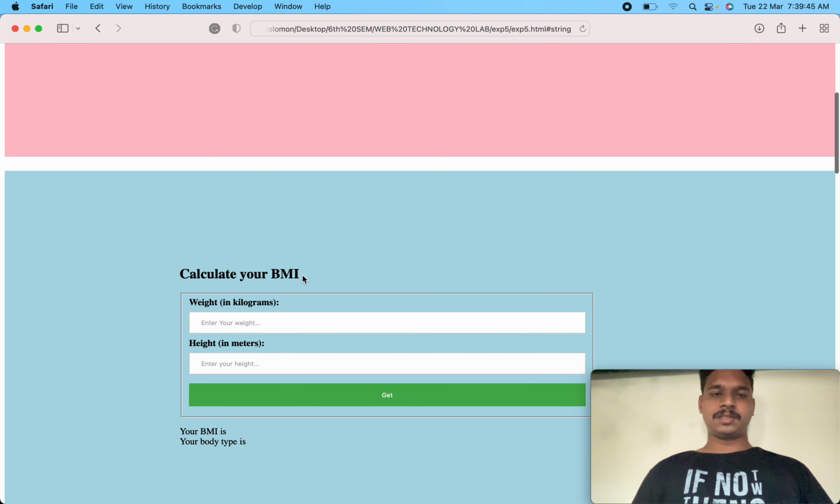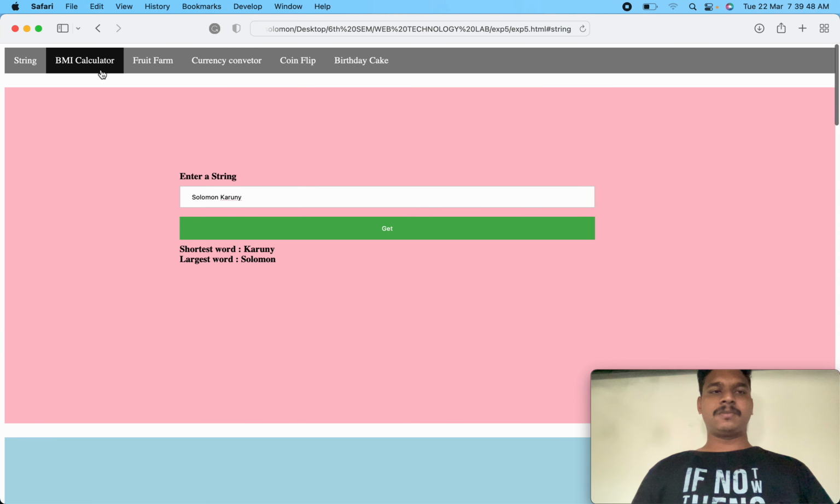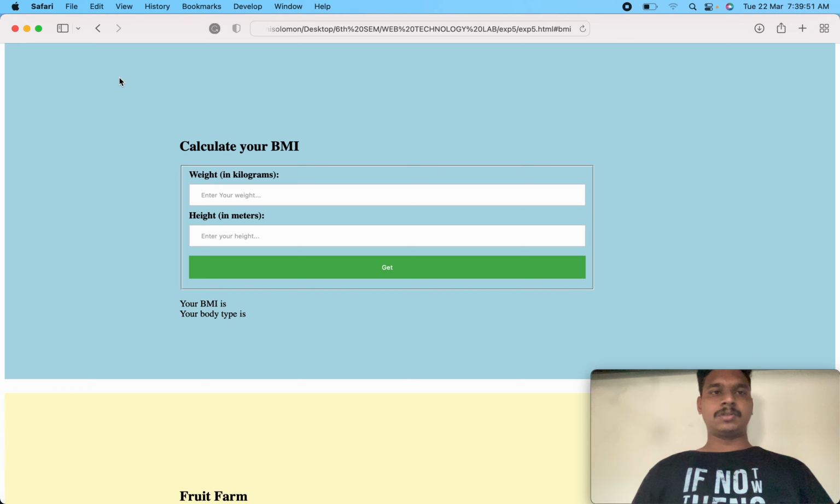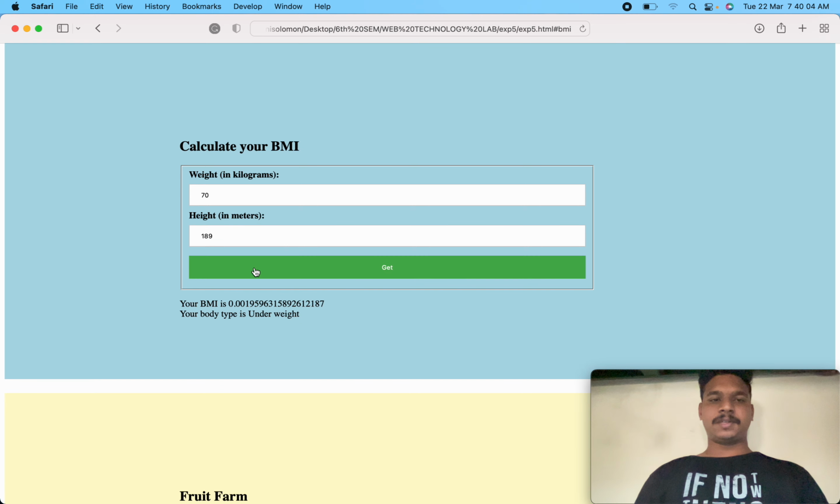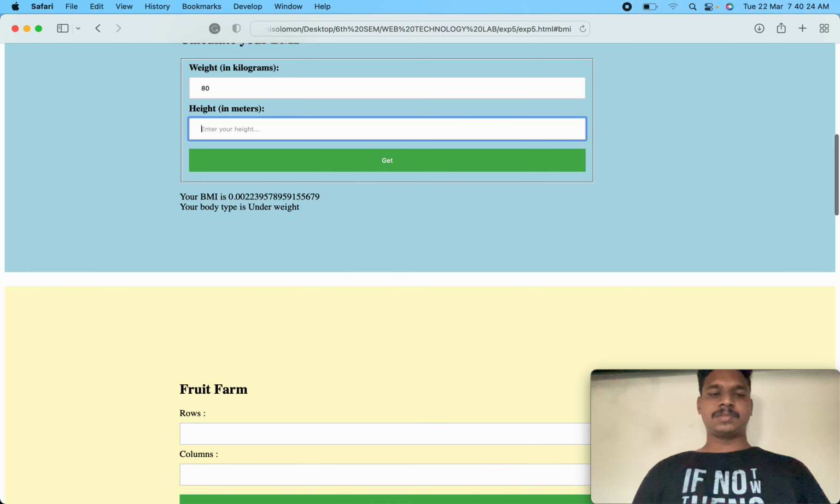We have body mass index, and we can use the help of this panel. When we click here, it will go to body mass index. If you give weight as 70 and height as 189, let's see what our body is. Your body is underweight. If I give 80, it is still underweight. This is in meters, not in feet, so we need to convert meters into feet and feet into meters and display it.